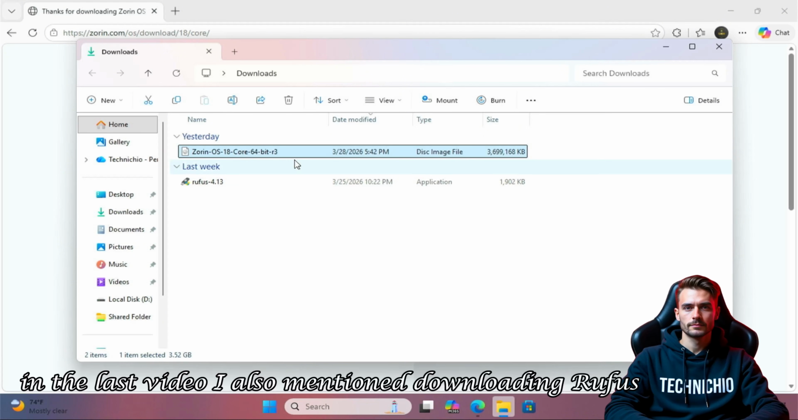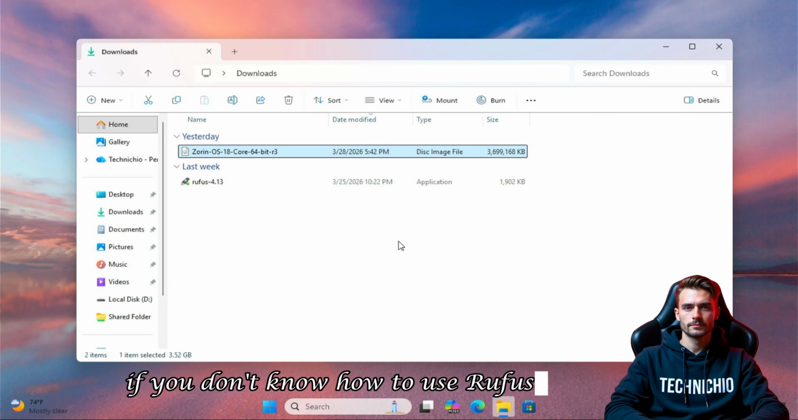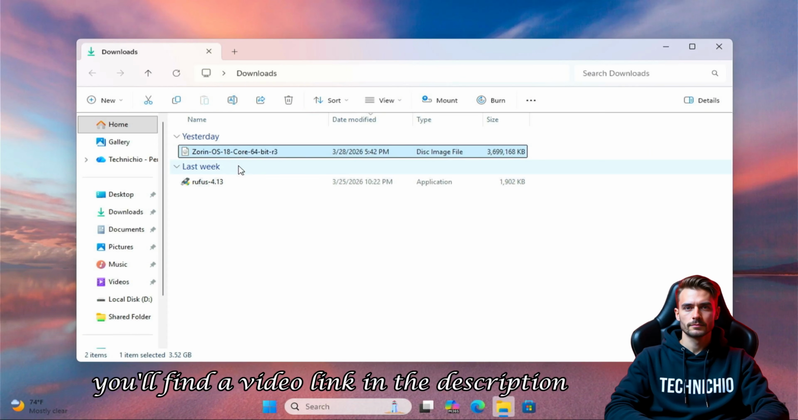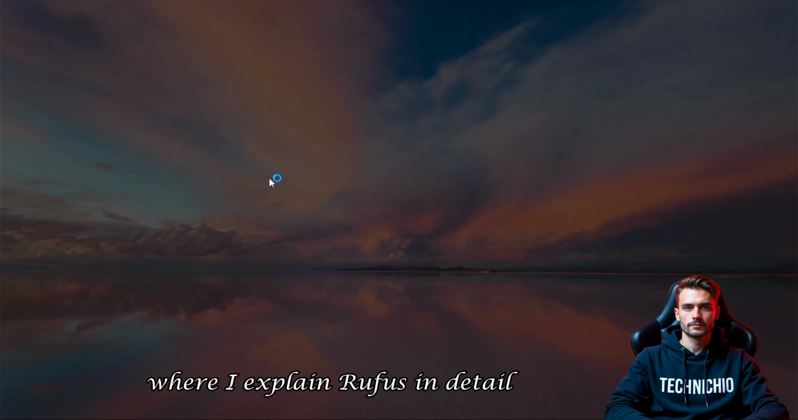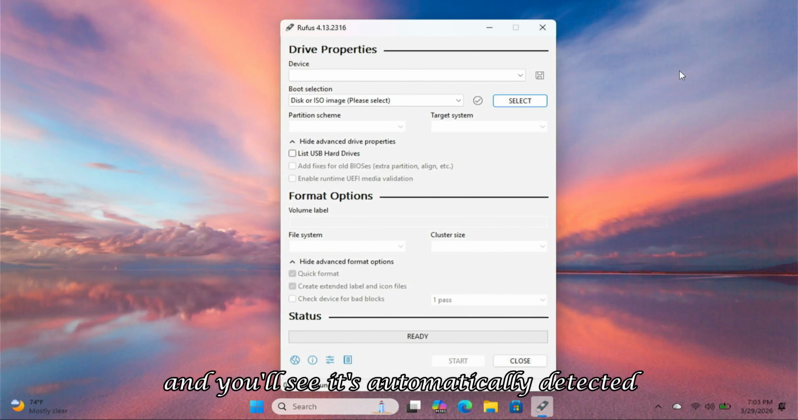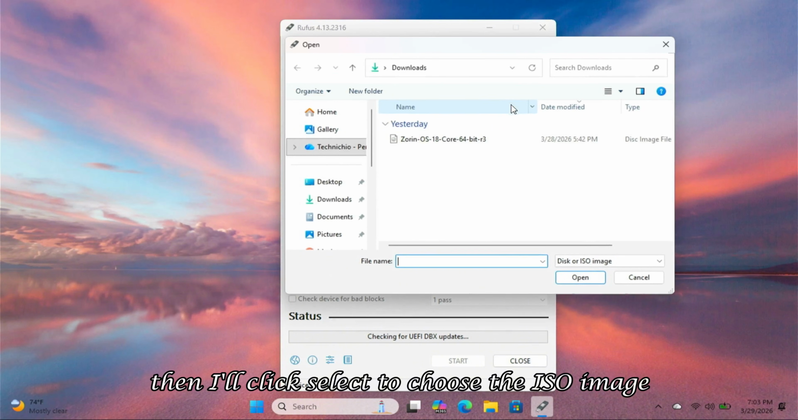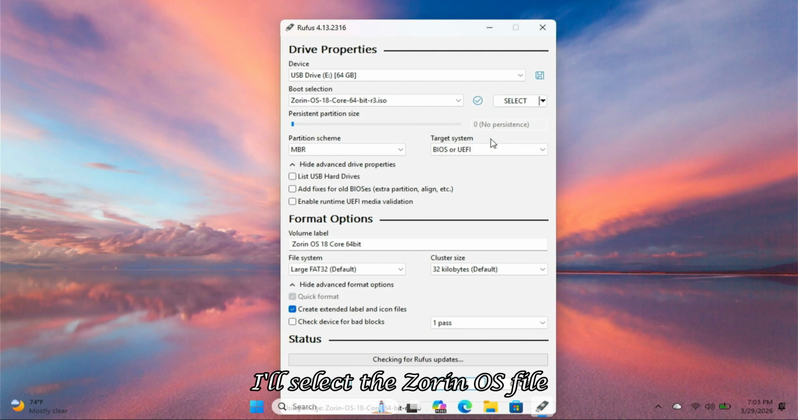In the last video, I also mentioned downloading Rufus, so that's already downloaded as well. If you don't know how to use Rufus, you'll find a video link in the description where I explain Rufus in detail. After opening Rufus, I'll plug in my USB drive, and you'll see it's automatically detected. Then I'll click Select to choose the ISO image. I'll select the Zorin OS file.